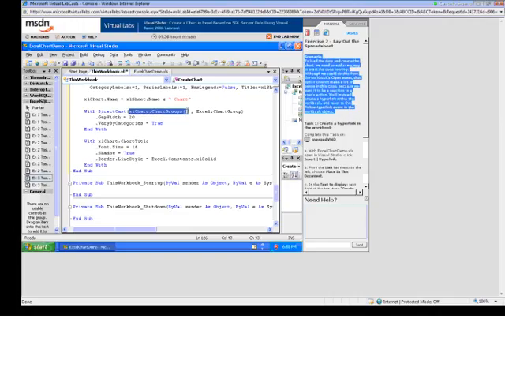DirectCast Excel chart, chart groups 1, and we're going to DirectCast that as a chart group. What we're going to do is set the gap of the objects by 20, and we're going to allow it to vary by categories, so true.